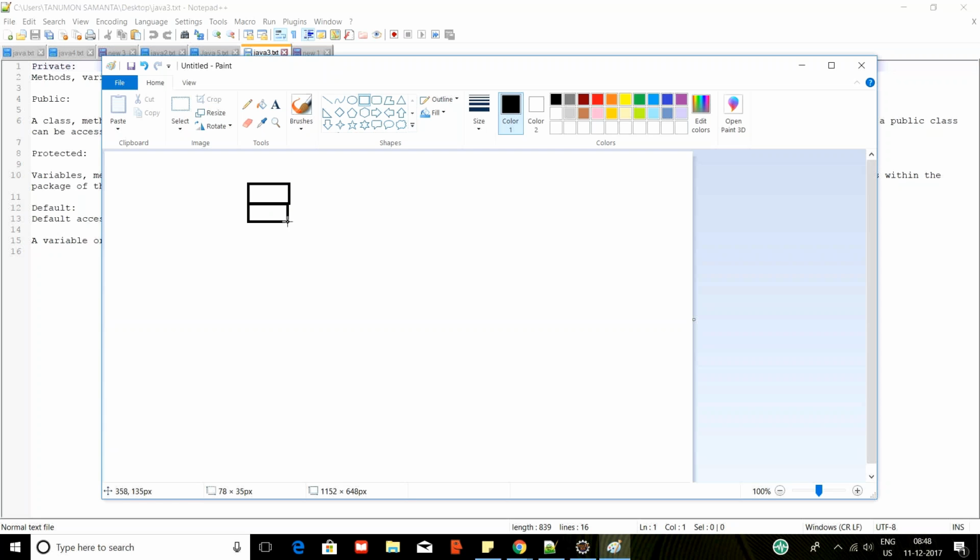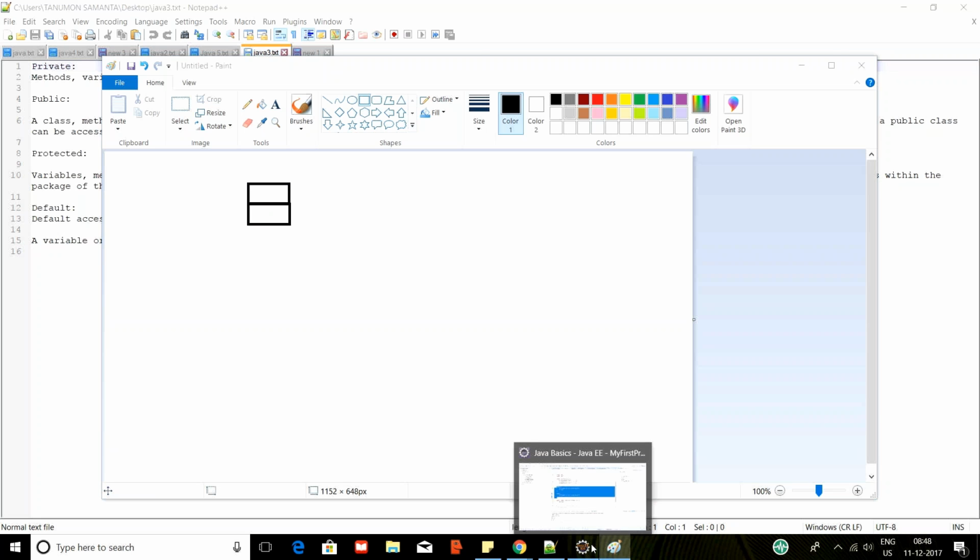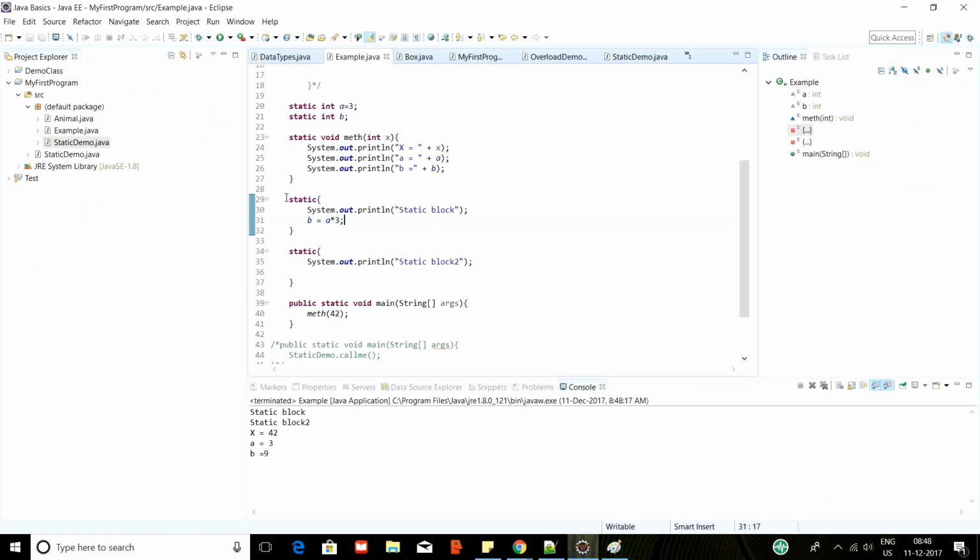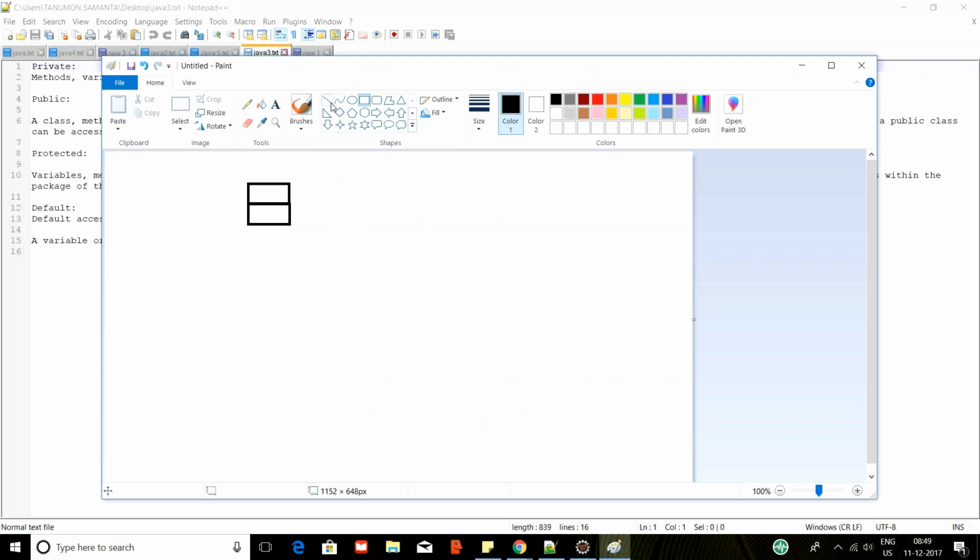Remember, the execution starts from the first. So the execution is first the static block. When you are writing this particular static block, it is referred to the first static block here.